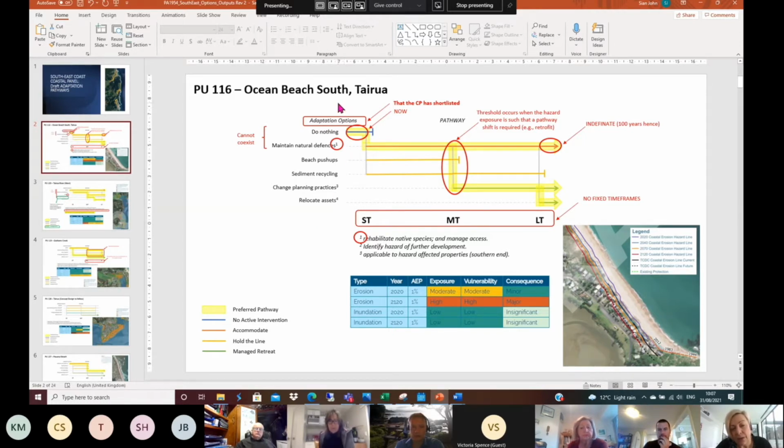And so for this Ocean Beach South, you can see it in the picture here, there were quite a lot of options that are viable, that are acceptable, for want of a better word. And so then it's a matter of, well, what's the preferred pathway? And then you have this notional short-term, medium-term and long-term. But just to note that there are no fixed time frames associated with those. So medium-term is a better example, that's not 50 years hence.